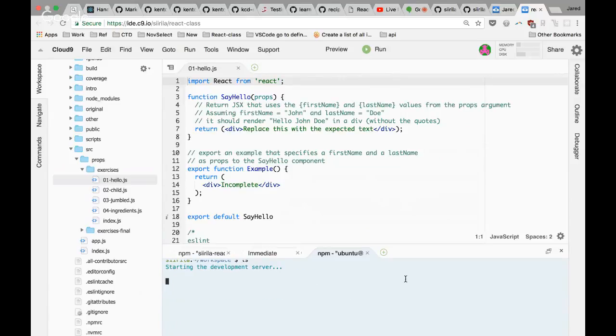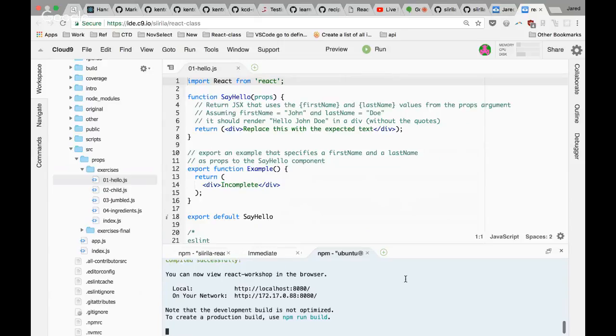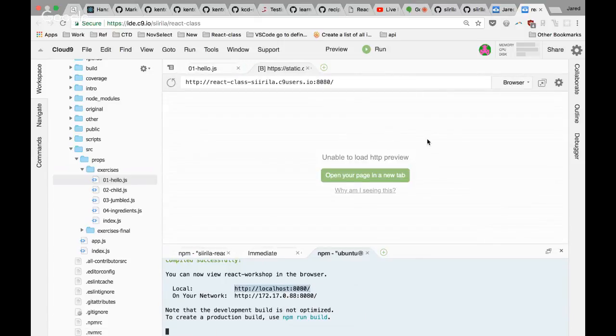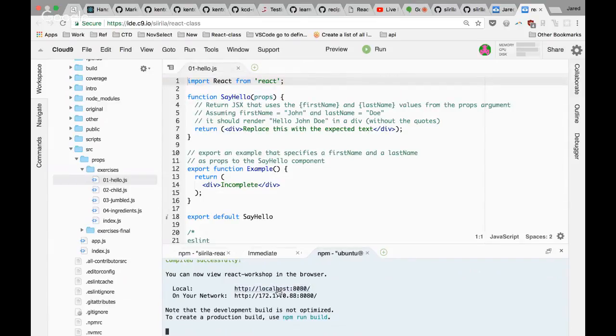And what this should do, cross our fingers that this works correctly on Cloud9, is start up a development server, and we can open this. Preview probably won't work because it didn't last time, did it? Yep. So we'll open it in a new tab instead.